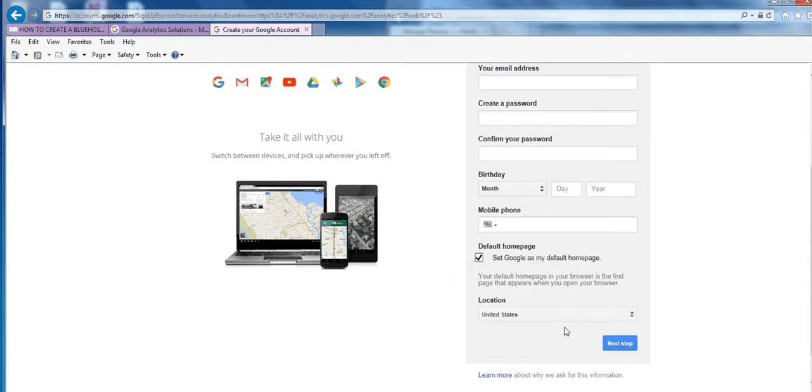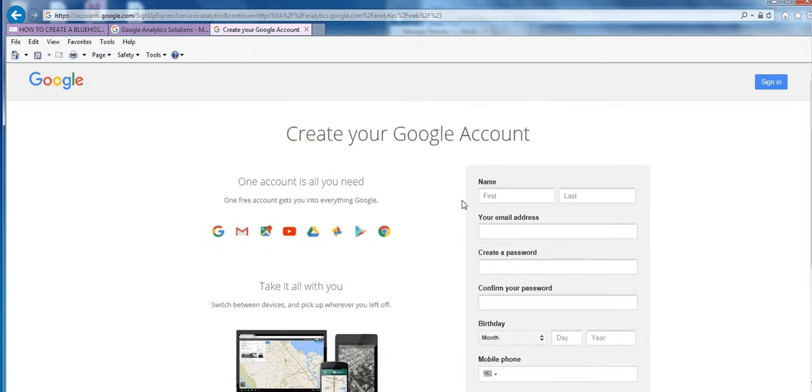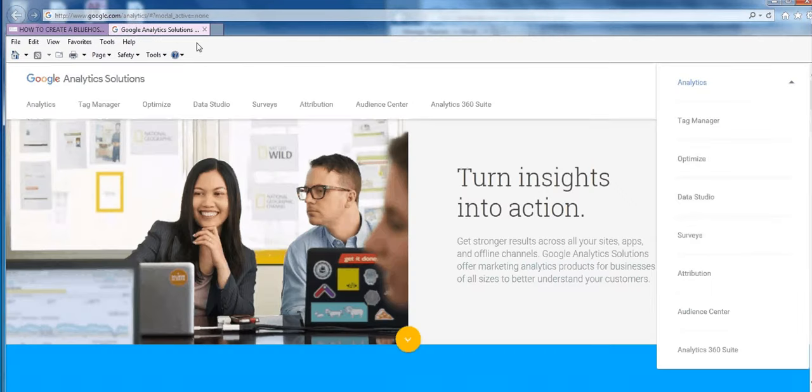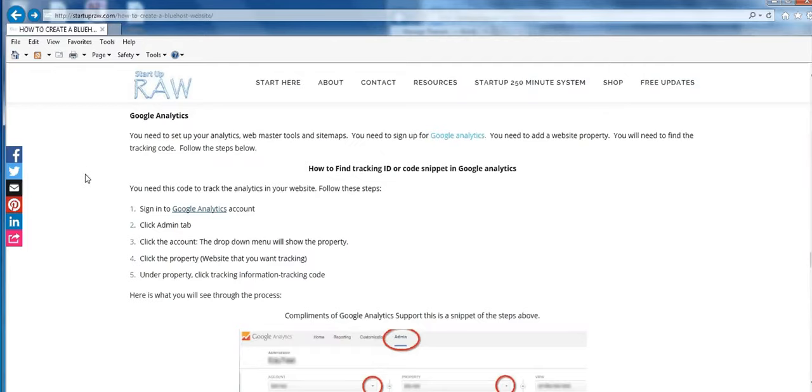And then you're just going to click next step, and then what Google is going to do is send you an email, and then you should be able to log right in. But if you're not able to log right in, just go check that email, confirm your link. Okay, and then it's going to take you into the dashboard.